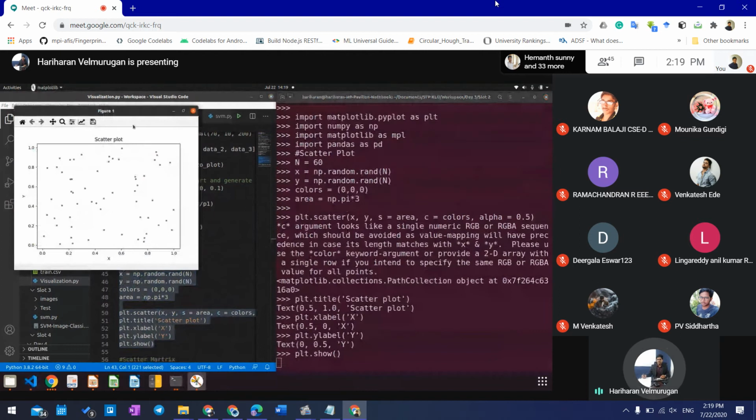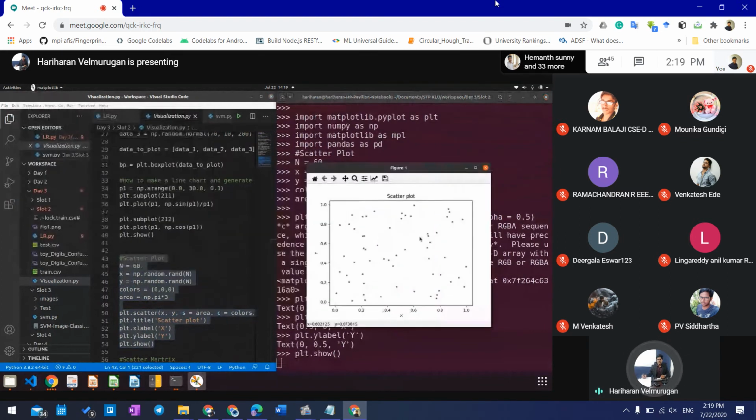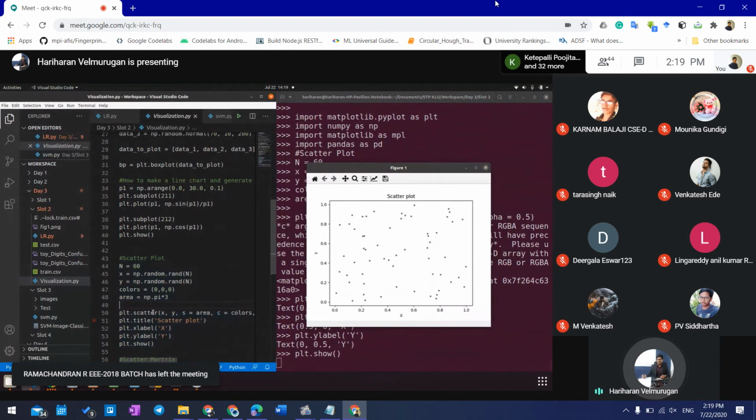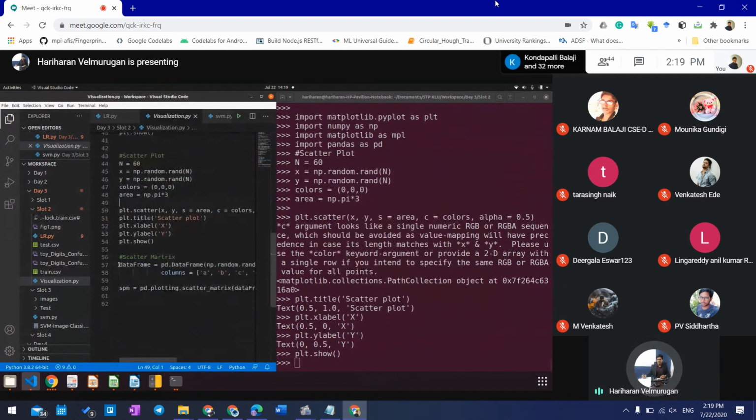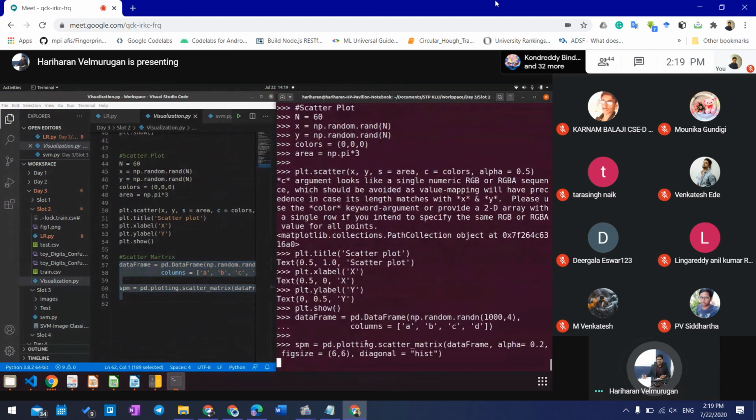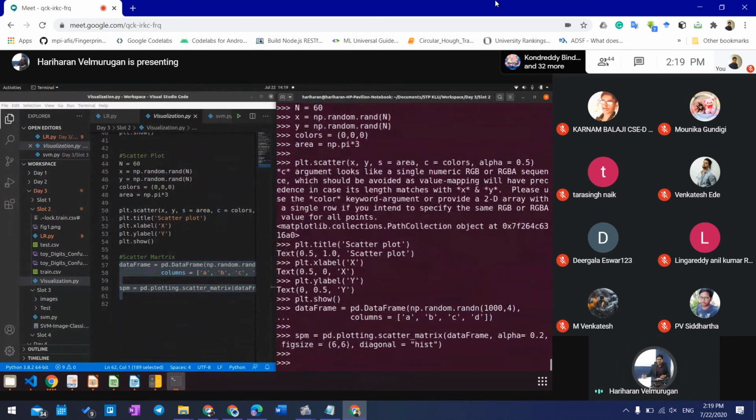So you can see the scatter plot. You can express y as y. You can make it happen like this. Okay. So this is done using the function called scatter function. And similarly, you can use the scatter matrix. The scatter matrix is nothing but having... I'll just let you know with respect to this.